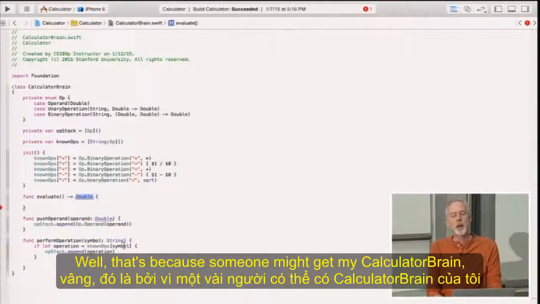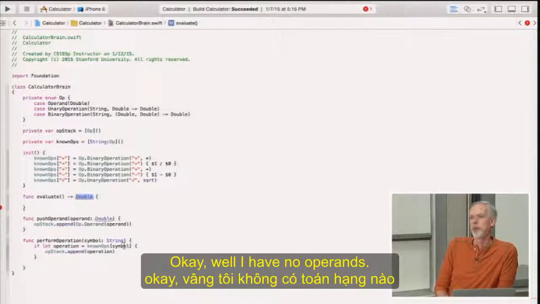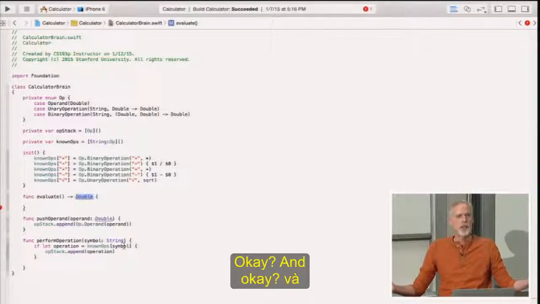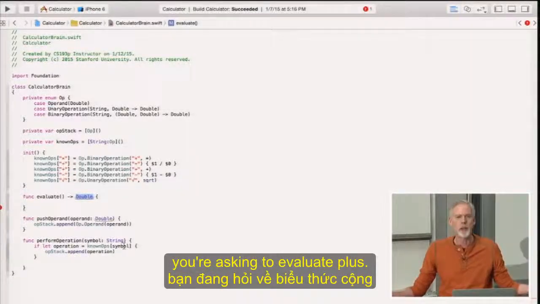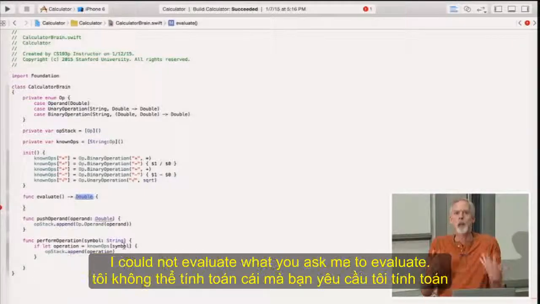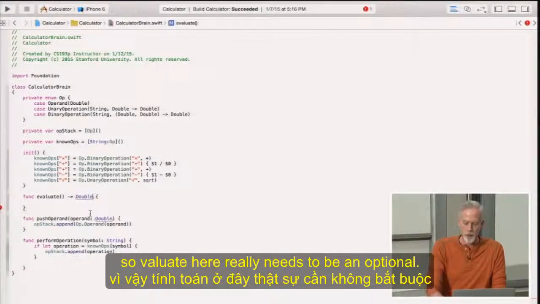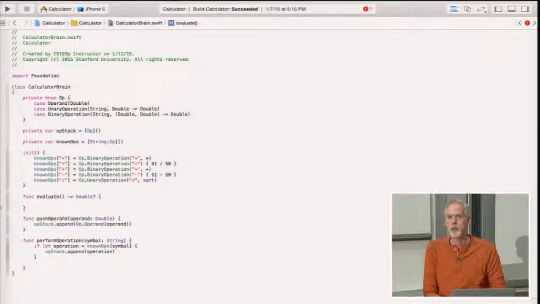Well, that's because someone might get my calculator brain, and the first thing they do is they say, perform operation plus. Okay, well, I have no operands, and you're asking me to evaluate plus. I can't do that. So I have to return something to you that lets you know I could not evaluate what you asked me to evaluate, so I'm going to return nil in that case. So evaluate here really needs to be an optional.